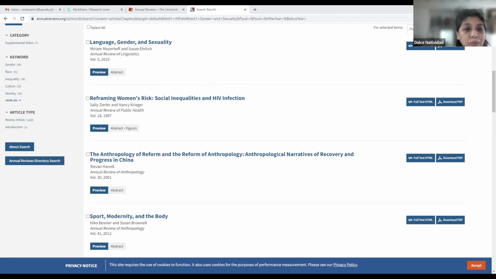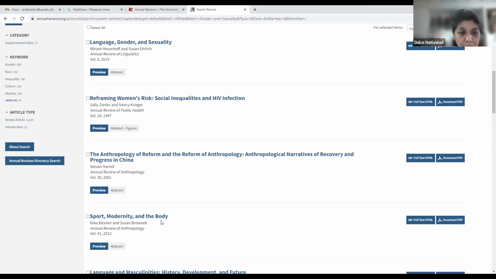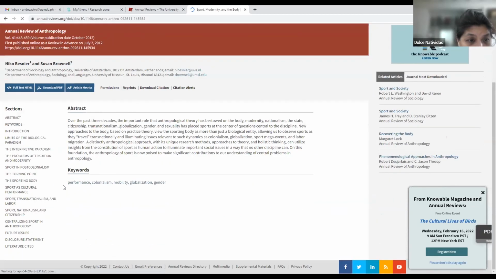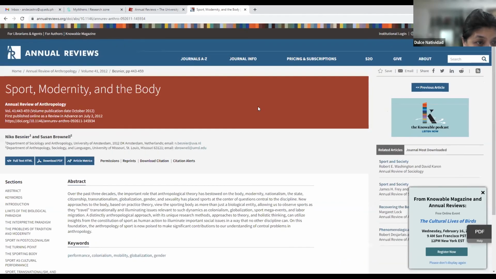So ito, sport, modernity, and the body. That should be interesting. So lahat ng pag-aaral tungkol sa sport, modernity, and the body, makukuha ninyo dyan. Sige. So yun lang, gusto ko lang i-demonstrate yun na kung nagre-research, gusto nilang magsimula, annual reviews is a good source. Yan. Sige. So thank you for that assistance, ma'am, and Rina.